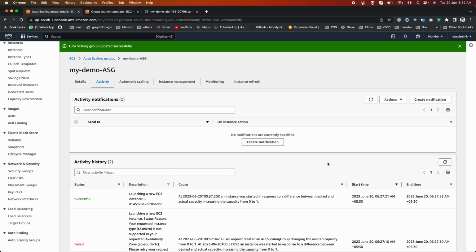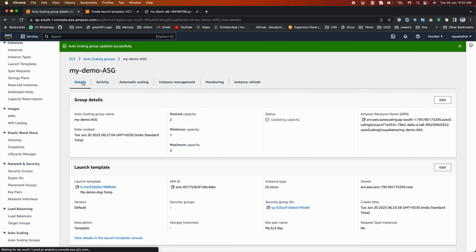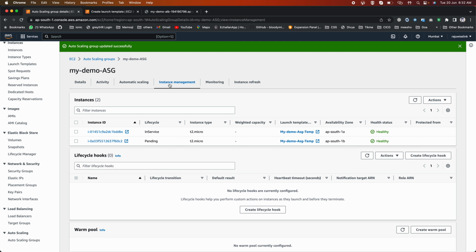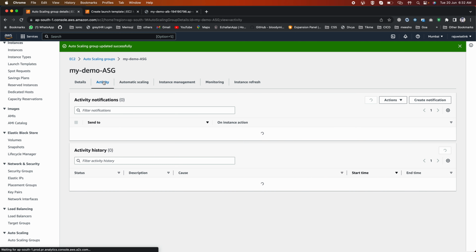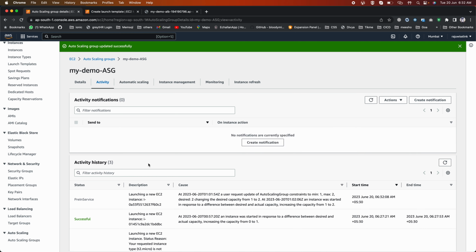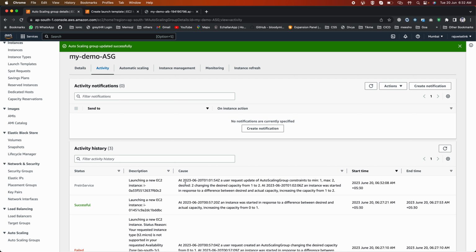It will take a little time. So we'll go and see in the instance management, see here. So one more instance is added, it is saying it is launching a new instance. Why it is launching is that at this particular time a user requested to update the auto scaling group, and we have changed the minimum 1 to maximum 2, desired 2. So it is adding the instances from 1 to 2.